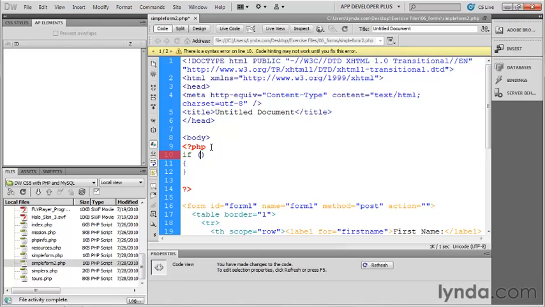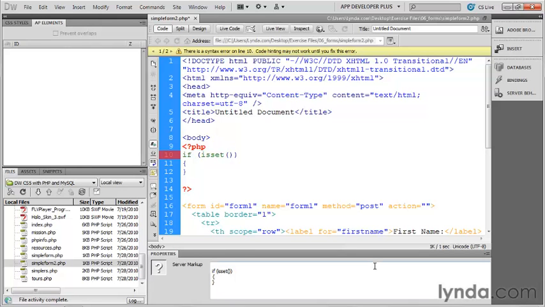Within the pair of parentheses, I'll use the isSet function, and once again a pair of parentheses. I'm going to add the reference to the first name form variable between the parentheses. Before I do this, I'm going down to the Properties panel, and I'll click Refresh, or press F5. This causes Dreamweaver to read the page that I've just hand-coded, and it will give it the context to correctly add the PHP code I want.